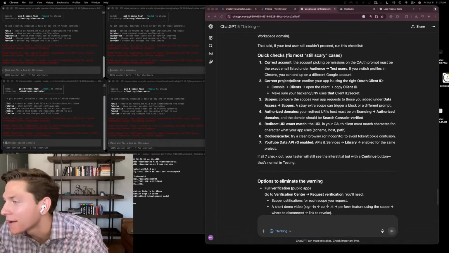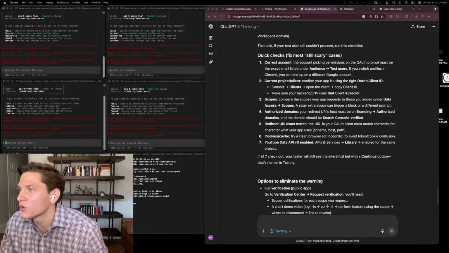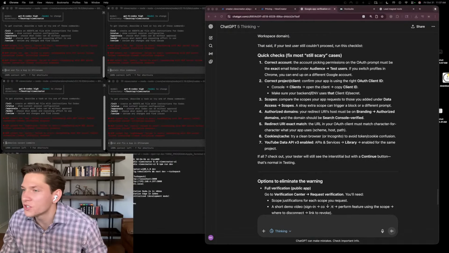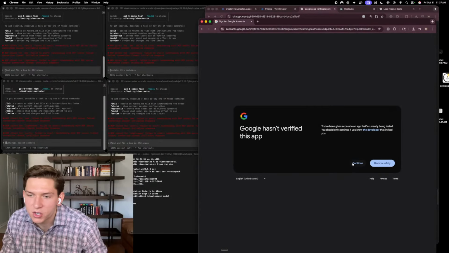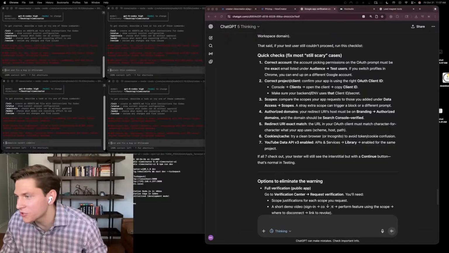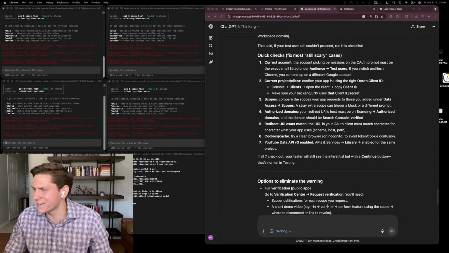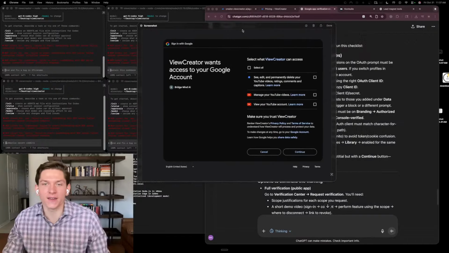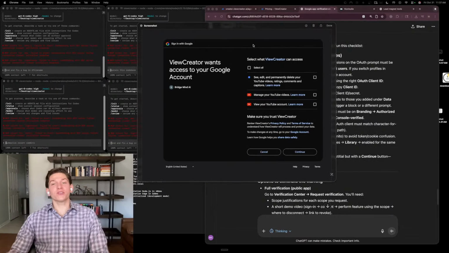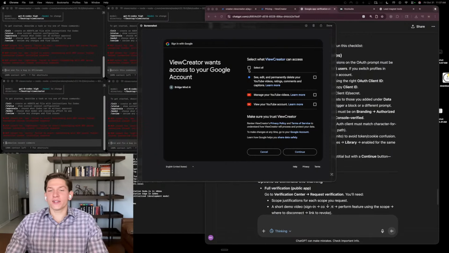All right, awesome. That totally makes sense. So there's now a continue button on this. If you guys see this continue button, I can click continue. It's saying, hey, there's a continue button, you can just click that. Oh my gosh, this is so easy. What the heck? All right, so look at this. This is what it's asking. This is perfect. It says select what ViewCreator can access, and you can select all.